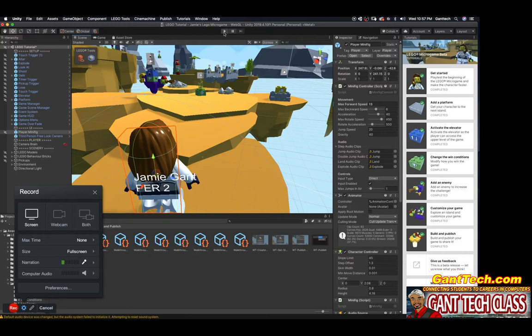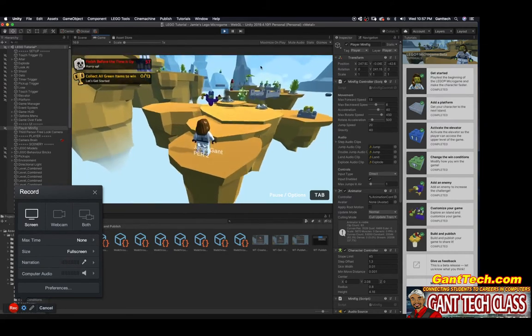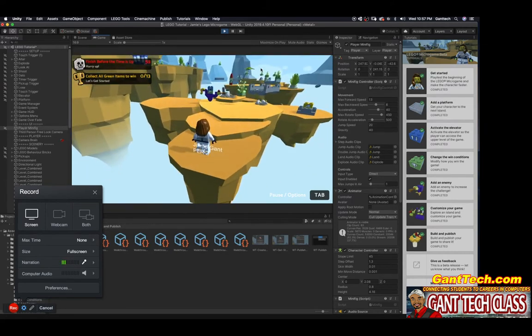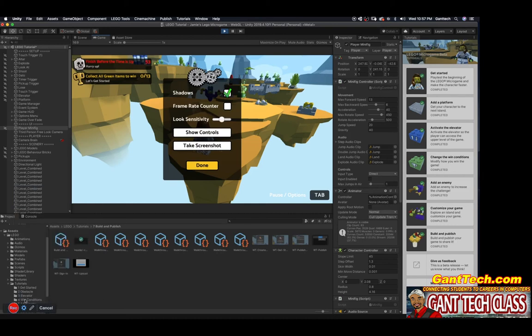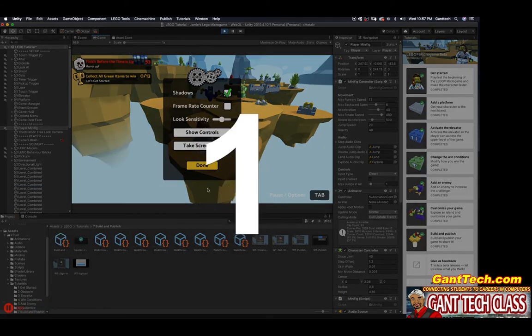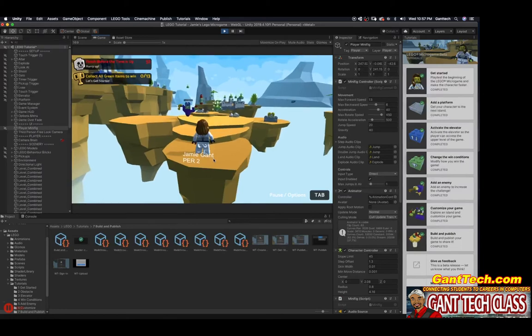I'm going to press play here. So here's my game. You can see it is working. I'm going to press tab to pause it. Now I'm going to come back here and press record. 3, 2, 1, it's going to record my screen. It is currently recording my screen. I'm going to click done, and now let's play our game.